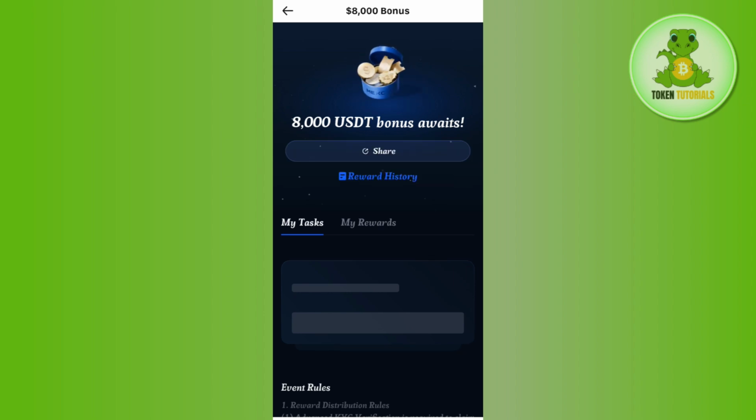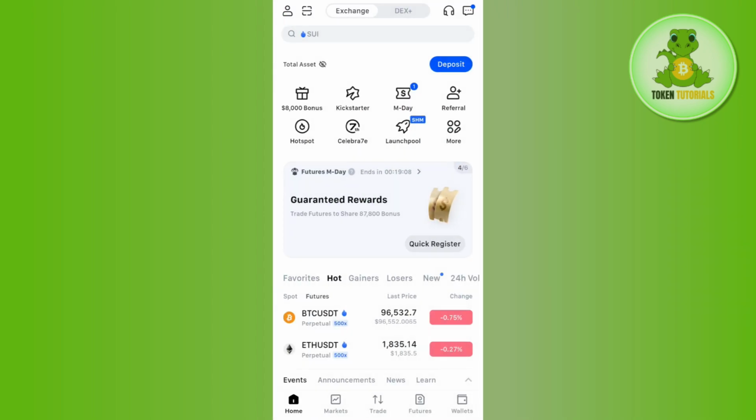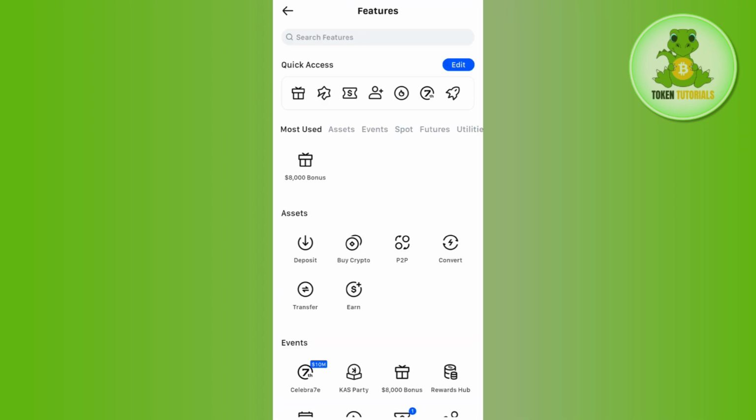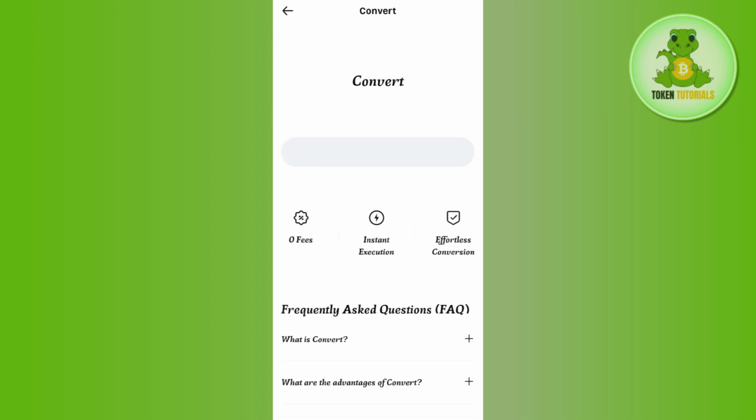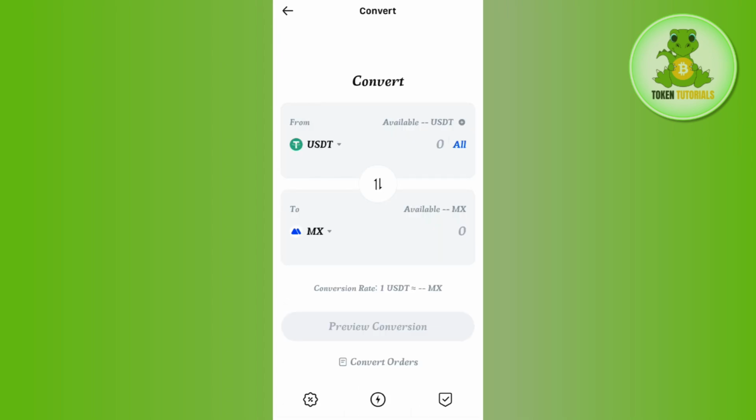So once you are in your MEXC account, simply come on the home page and tap on the more option. In the features section, you will see the convert option. So simply tap on convert and then you will land on this conversion page.